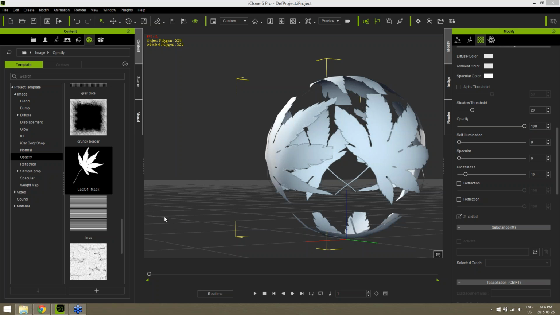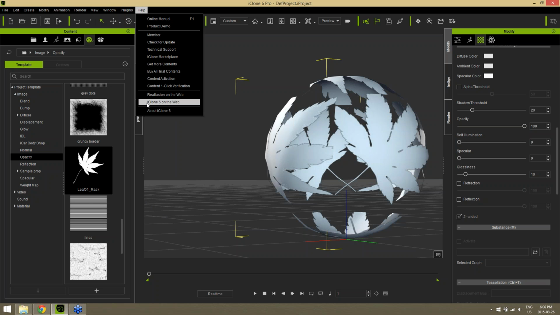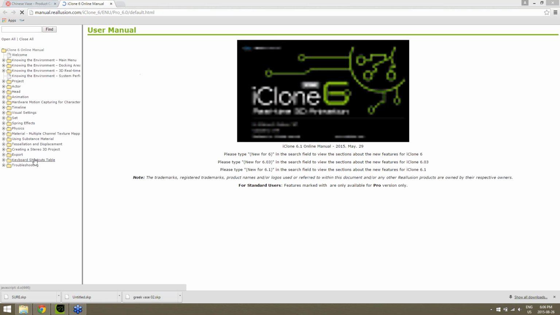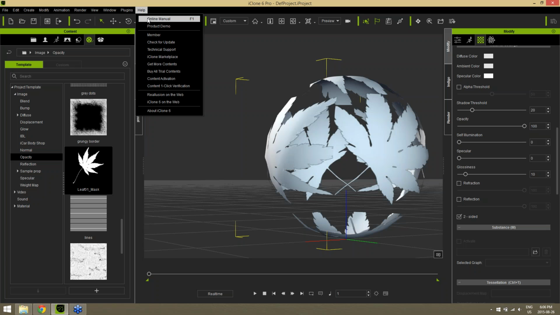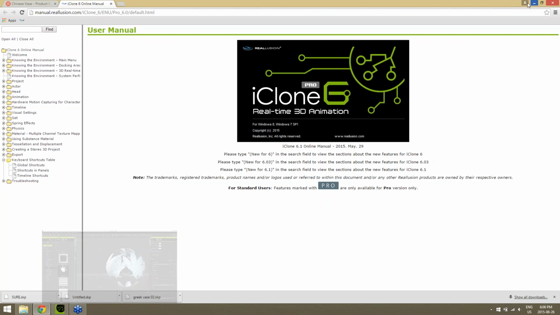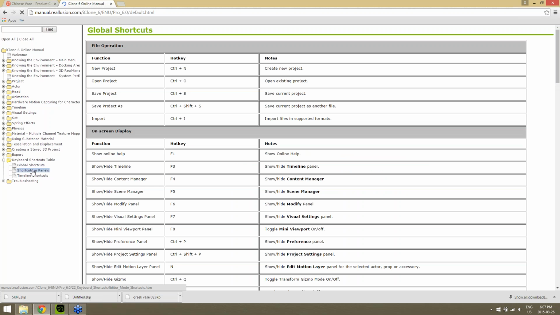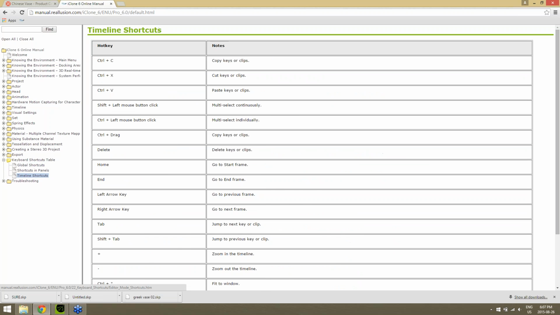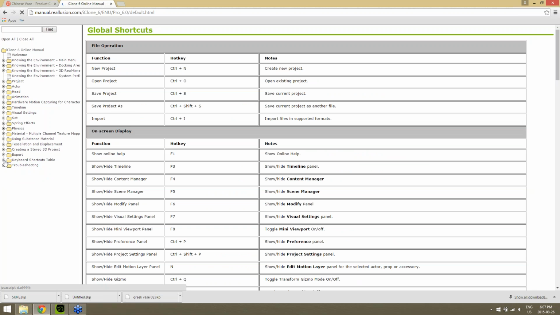So Sterling asks, is there a list of every keyboard shortcut? Yeah, I think you go up to help, and if we go to our online manual, I haven't gone here for a long time, but help and online manual, there's a keyboard shortcuts table down here. So if you guys are looking for all the shortcuts, again, help, online manual, or just press F1 and then go into your keyboard shortcuts table down here. Global shortcuts, shortcuts and panels, timeline shortcuts, all that fun stuff. You can check it out on your own time. So that's where all the hotkeys are anyways.